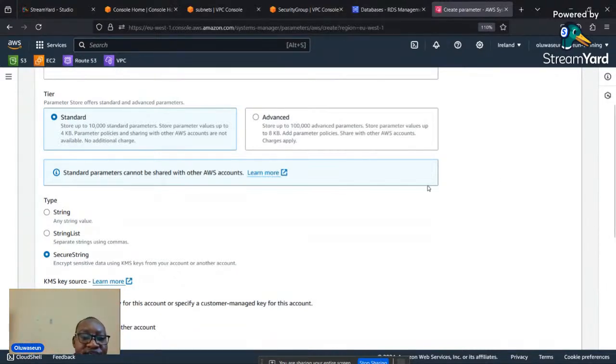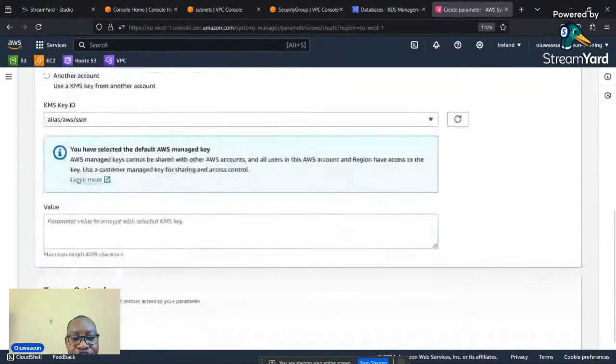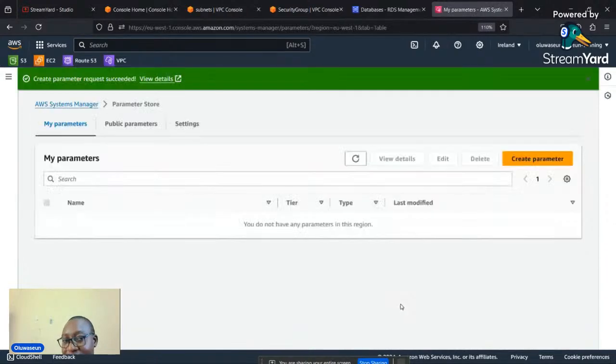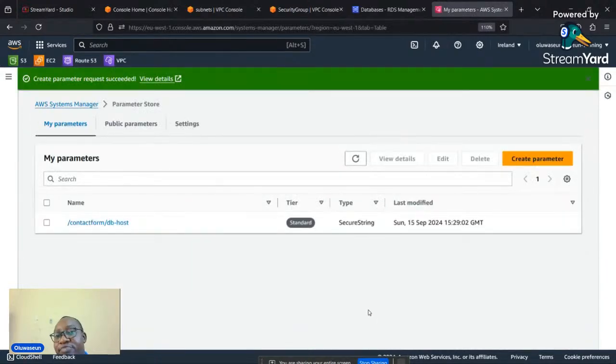So here I'm going to say that it is going to be of the type secure string. Okay, that's the type, because I want to protect my credentials, right? So it's going to be of the type secure string, and then I will copy the value here, and then say create parameter. So the first parameter has been created.